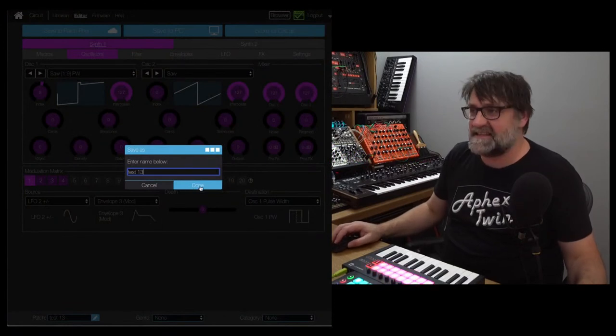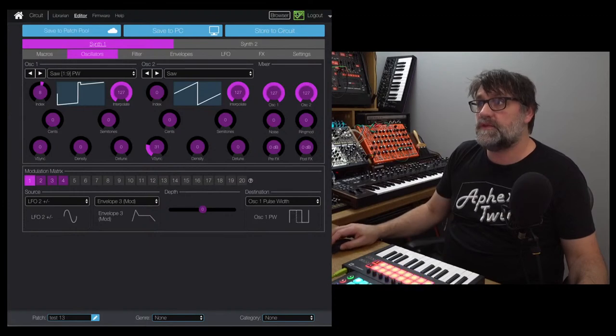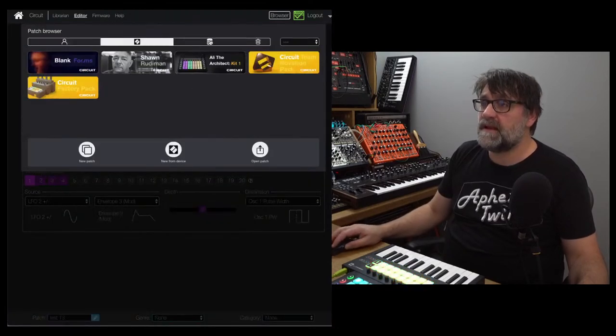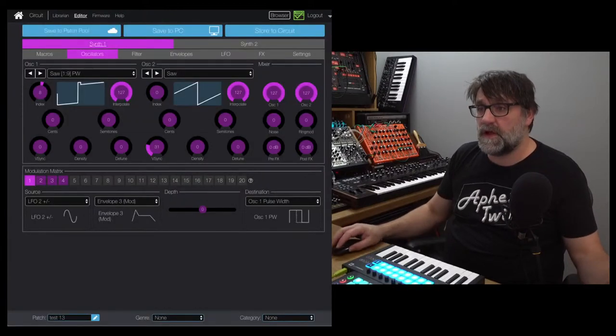So let's call it test 13 instead. There we go. So it's called test 13. And now when I go to my browser, over here are my user patches and there is test 13. And I can just click on that and that will load in.